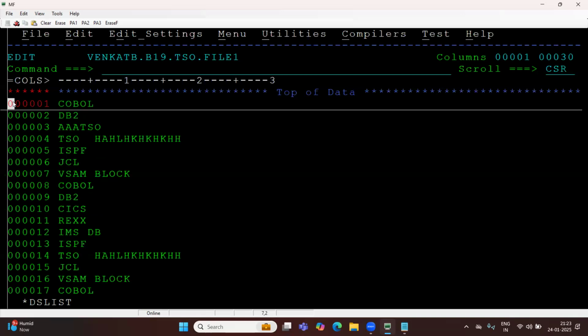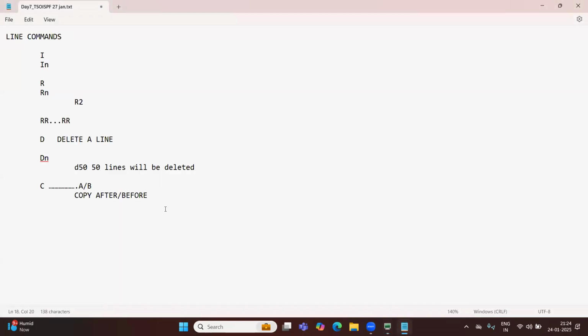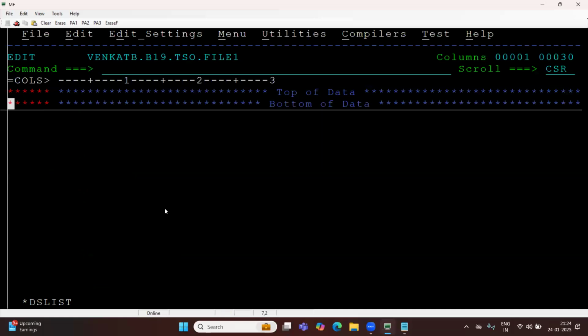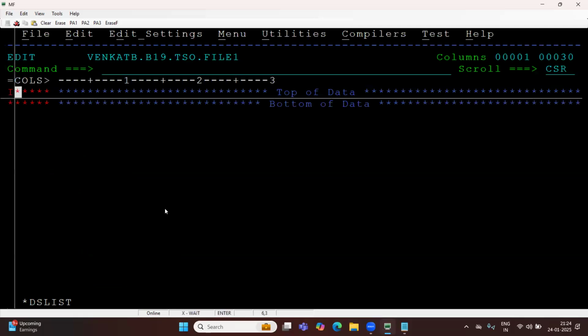COBOL DB2. Is it clear? So this is all about copying block data. CC makes a block, and you tell where, after or before, you want to paste it after copy. So I will use D100. D100 means delete 100 lines. I know there are not more than 100 lines, but it will delete all of them.